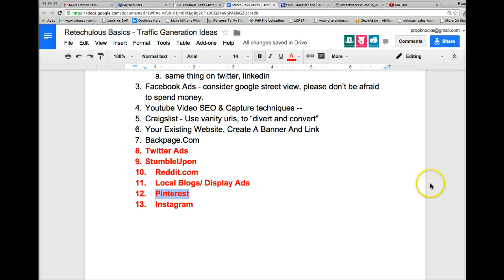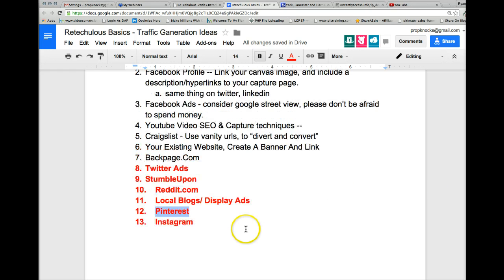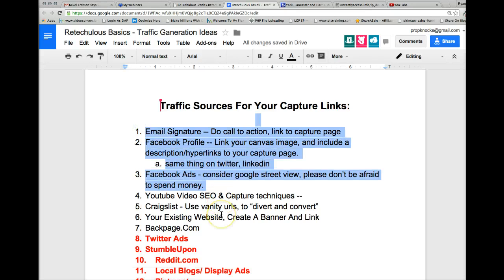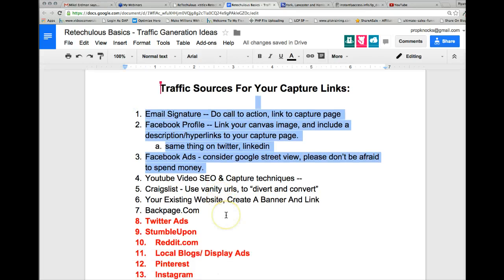Definitely things on Pinterest. So bottom line, guys, lots of traffic sources. Make sure you get these fundamental free ones out of the way. Definitely don't overlook Facebook. It's the most efficient. We didn't talk about Google pay-per-click and Bing pay-per-click because they don't really like capture pages, right? But if you want to explore that stuff, it is in the members area under Traffic School.